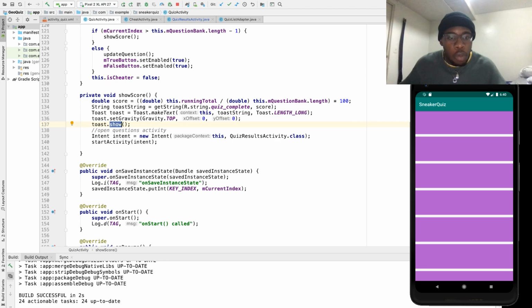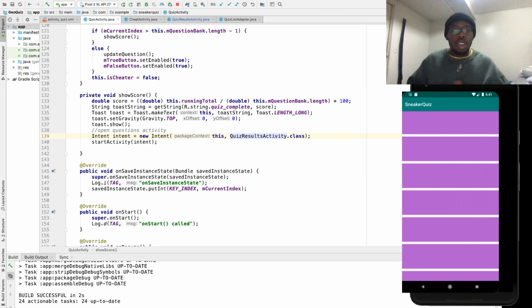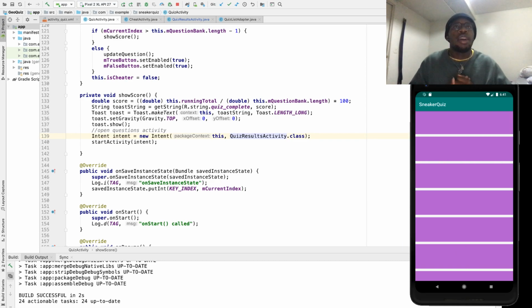And we open a new intent, we instantiate a new intent with the quiz results activity in mind, and then we start the activity for that intent. And that's why the purple screen shows up with the different boxes. Okay, so basically that purple screen is showing up with the boxes, but it's not getting any data. So the first thing I'm going to work on right now is just sending some data.